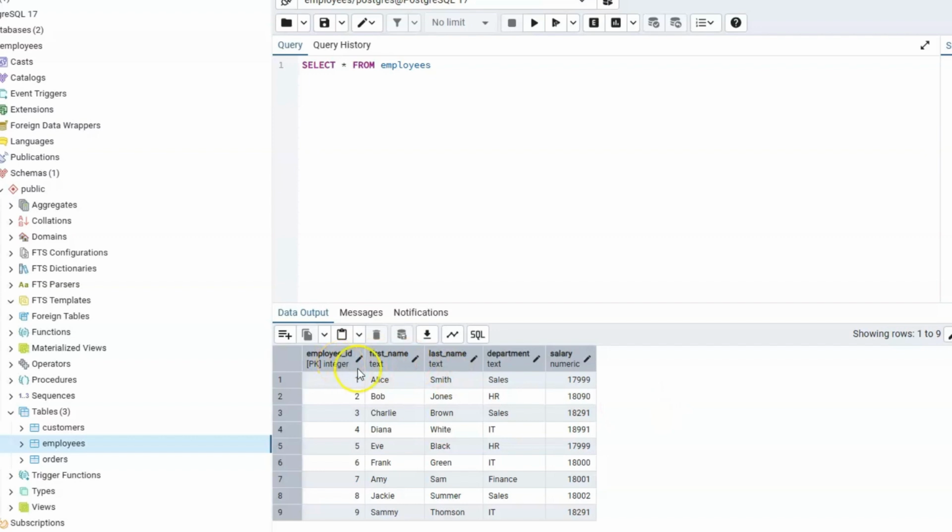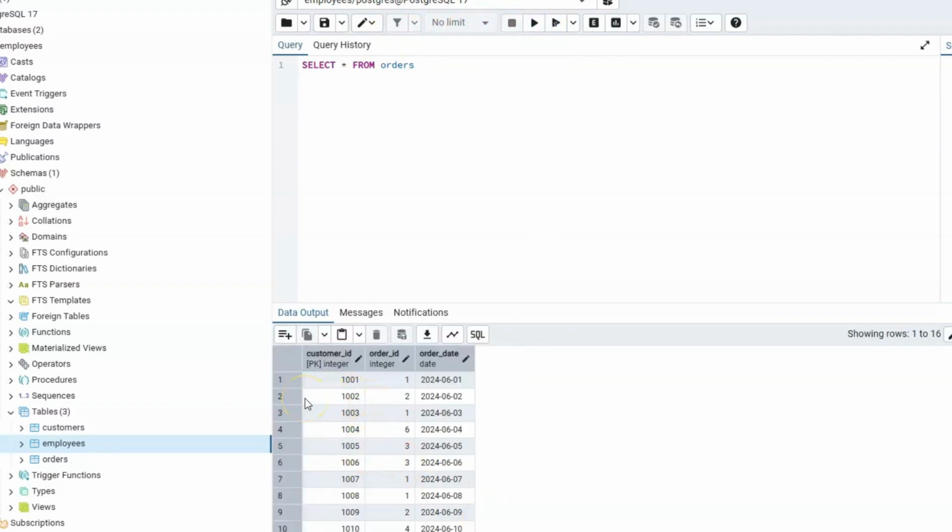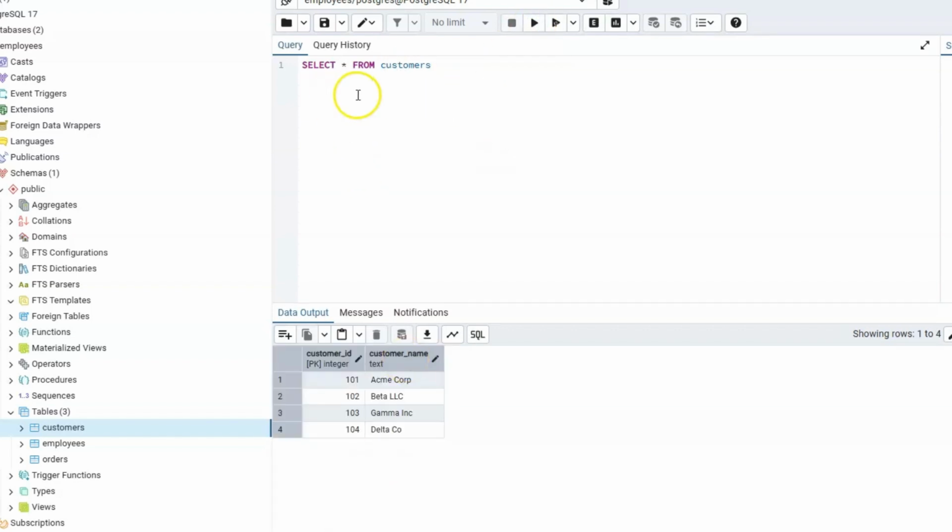Again, I have employee ID, first name column, last name column, department, and salary. If you want to look at everything in the orders table, you go select all from orders and run that. Now here's everything in your orders table. Now how about the customer table? Let's check it out. Select all from customers and run that. Now here's our customers table, only 2 columns and all the data in those columns. So again, if you have tables within your database with a lot of rows and columns, it will show you everything. That's what the asterisk sign is for: select all from and then your table name.